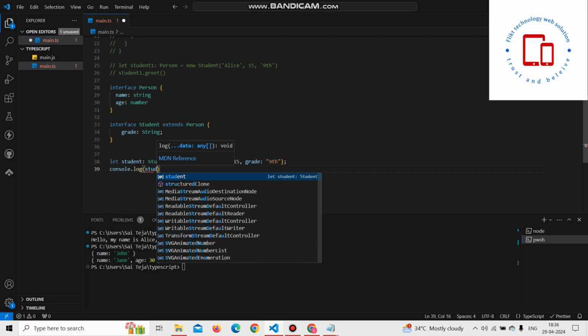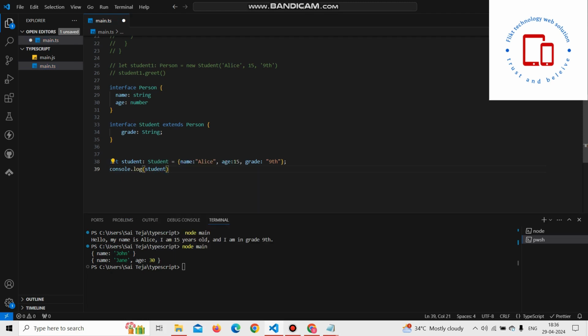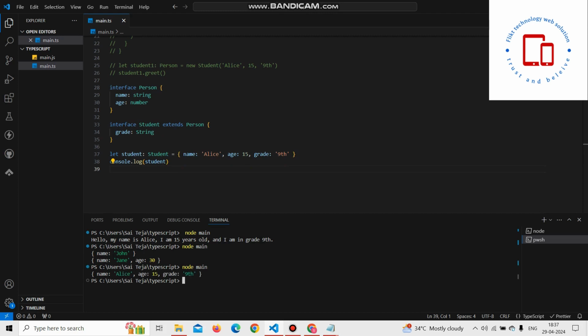Console log student. Now if I run this, node main, see I am getting name as Alice, age 15 and grade as 9. Like this, the extending interface will work.